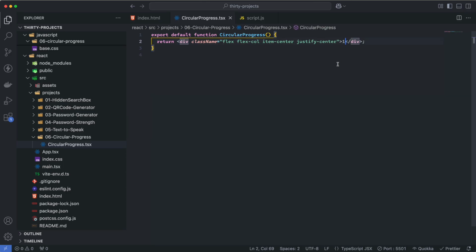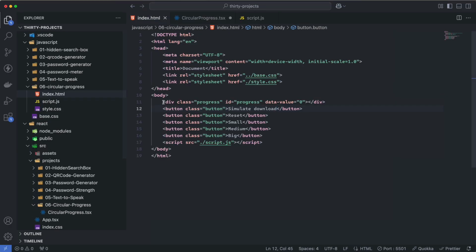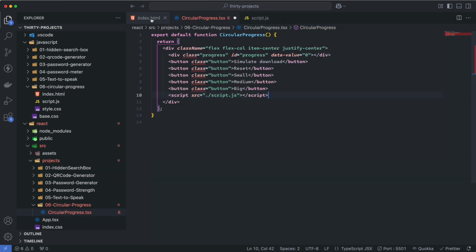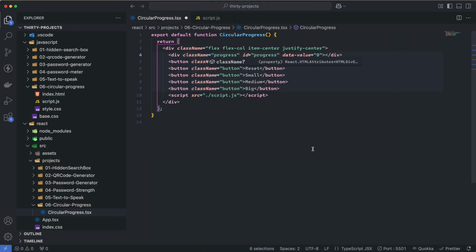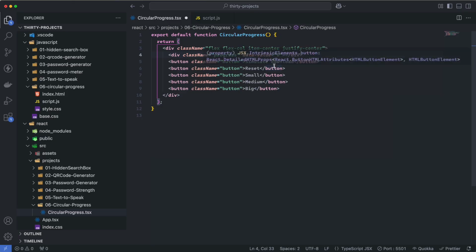Okay, so now what do we want? We want the progress bar and all those buttons. So let's go here, grab these, and we will change them. Paste here. I would go here and close this, and all of these classes are now class name. I don't want this script. For this I don't want the ID. Data value is 0, okay.